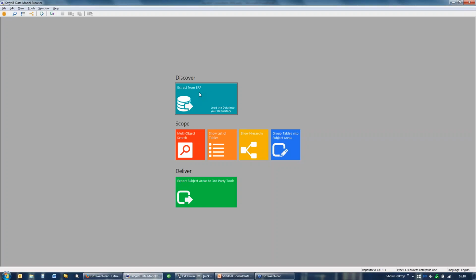So you go through this reverse engineering exercise to pull the metadata back, and then these tools in the middle here, what we call the scoping tools, we use those to start to subset the tables into more manageable groups.